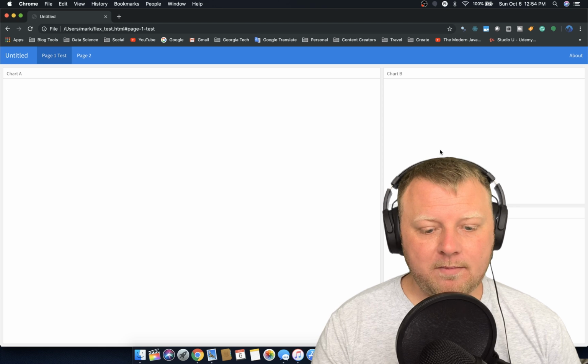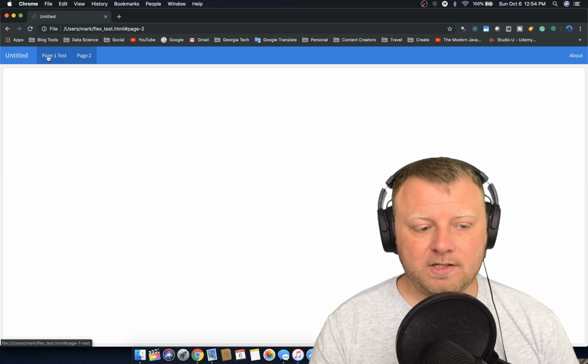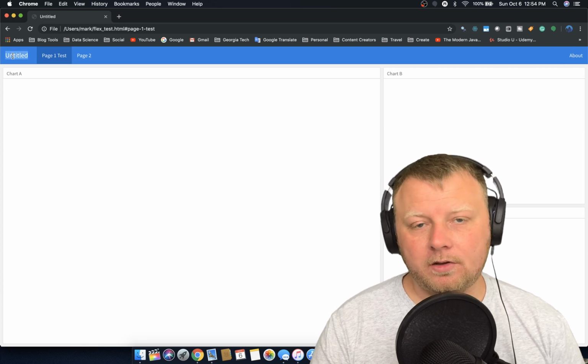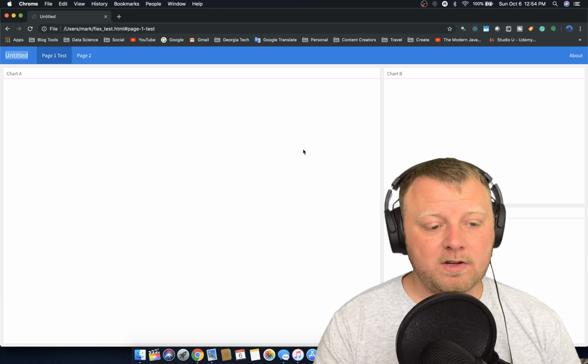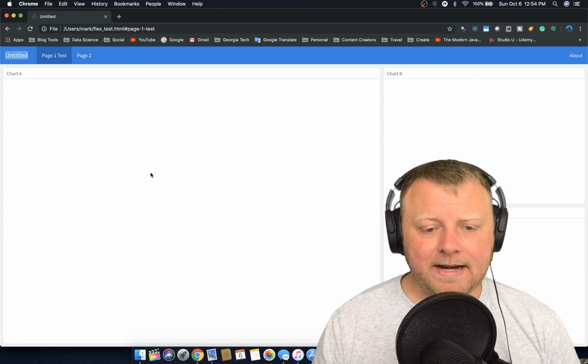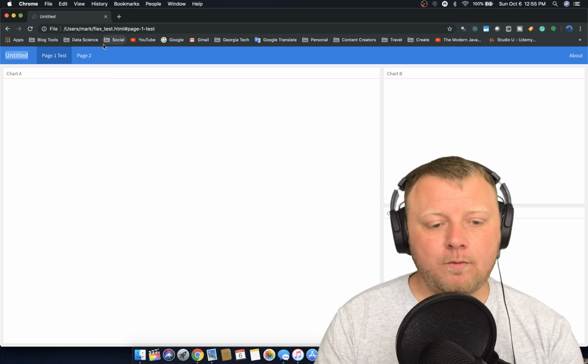We have chart A, B, and C. We have a little about section here, and I have multiple pages, and I have a title here called Untitled. We're going to fix all that as we go, but I want to show you this is the basic layout. We're going to throw some graphs in here. We're going to put some data in there to be able to download, and I'm going to show you the process on how to do that with the simple tool called Flex Dashboard.